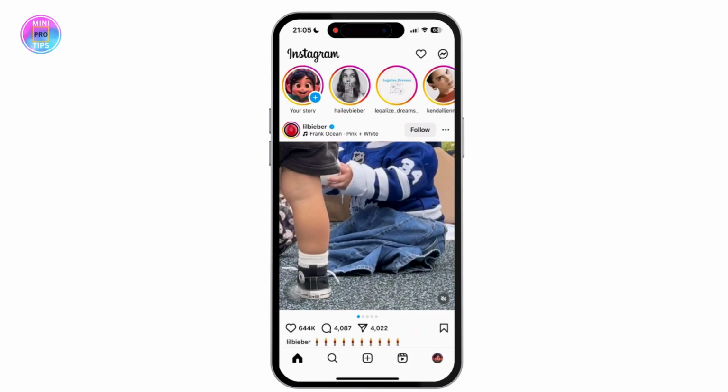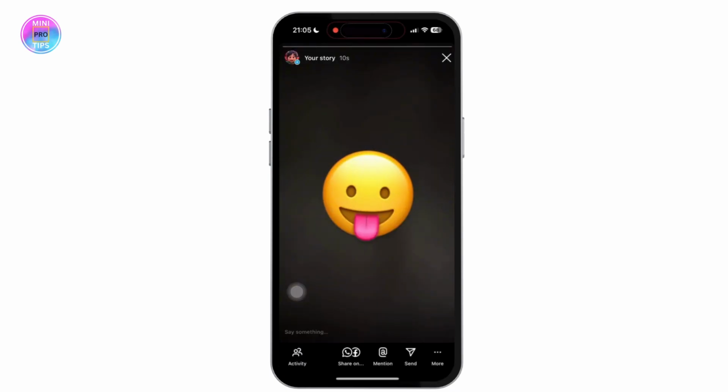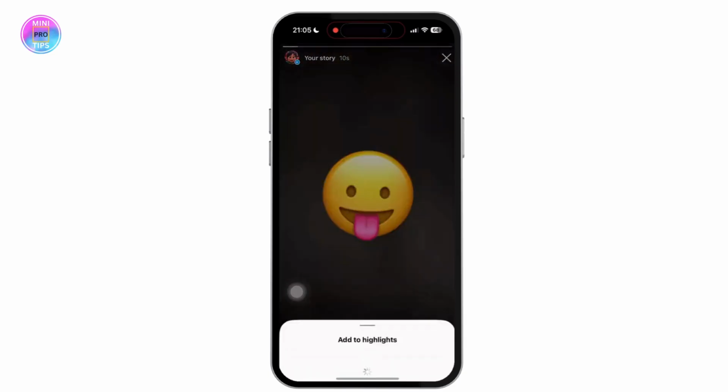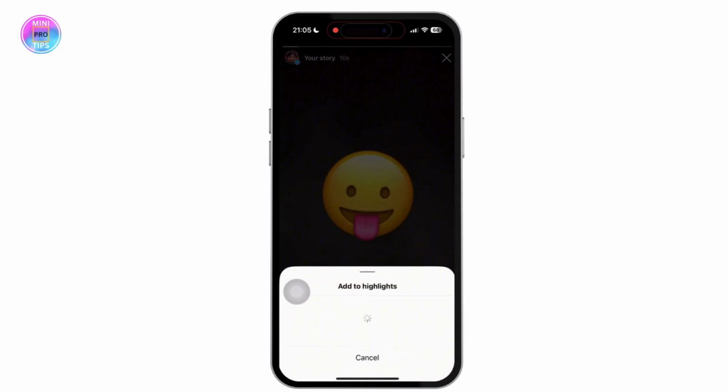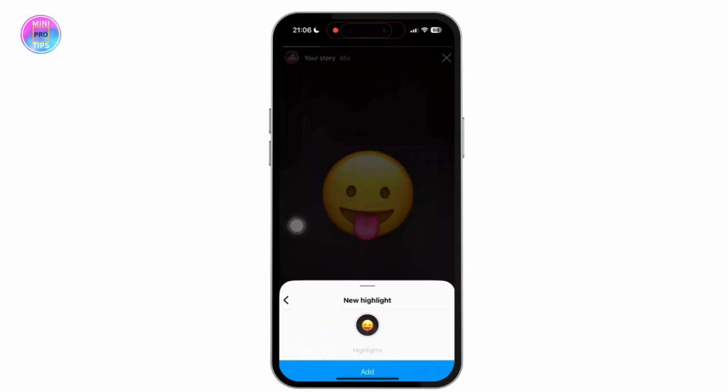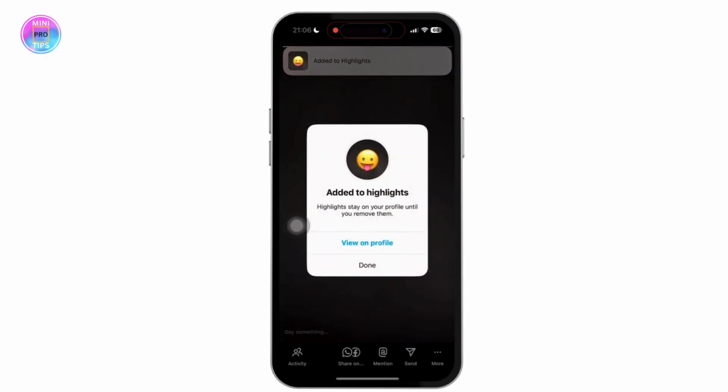Once you tap on this story, all you have to do is tap on the three-dot More icon available at the bottom right corner of your screen. Once you tap on it, you will get to see options. Tap on Highlight and highlight it immediately. You can also give it a name. And once you add it to your profile, you can also go and check on it.